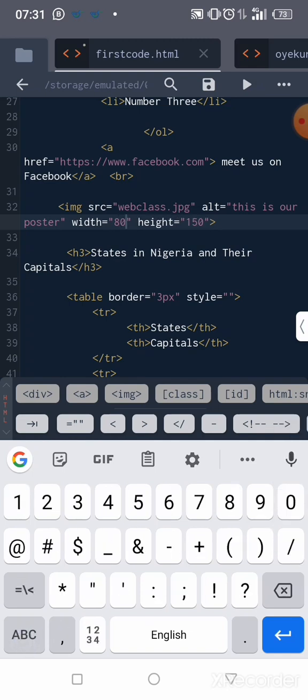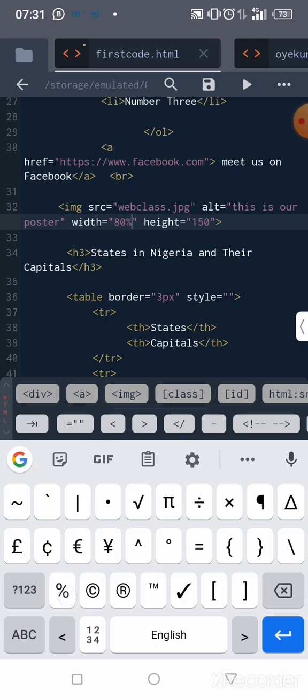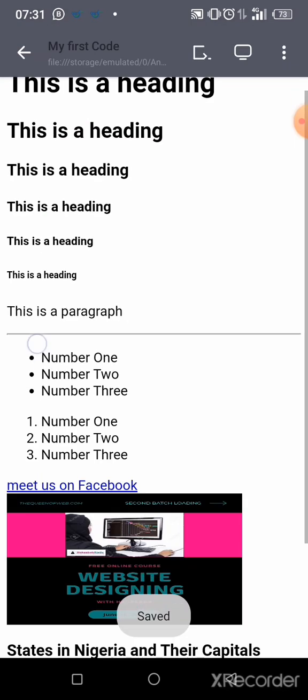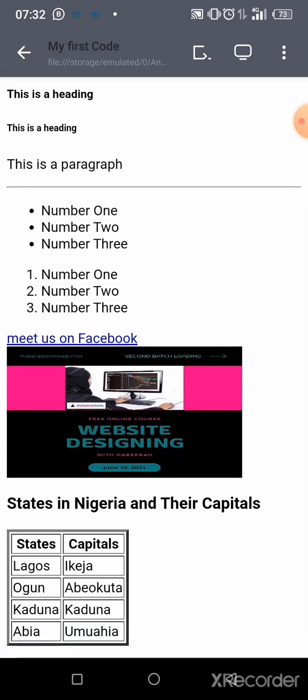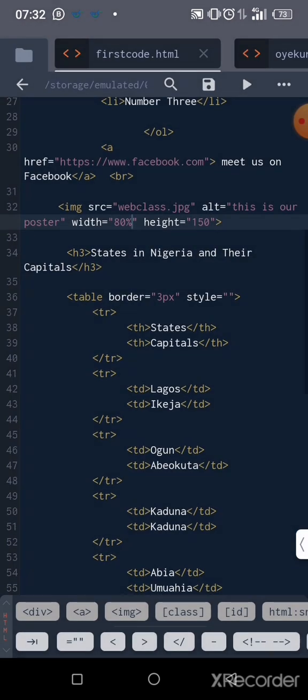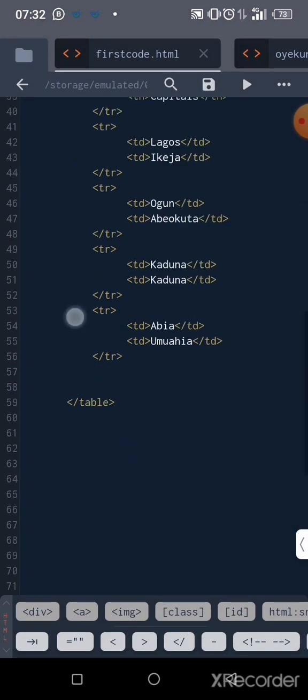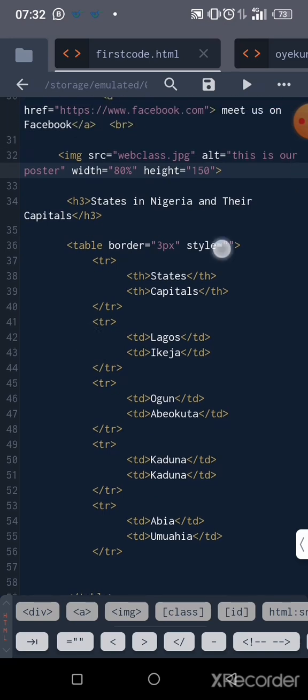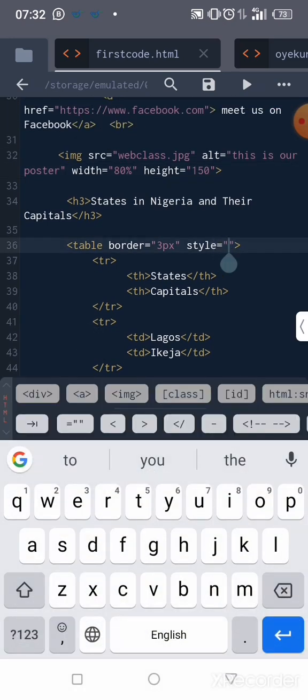Okay, your width 80%. Let's save it and view. So it's just going to occupy 80% of your screen size. Either it is on PC or whatever, you're going to choose that percentage of the screen size. Okay, so that is about width. Now for the table too, we want to choose the size of our table. So size style now, you can use 100%, 80%, or any percentage at all.